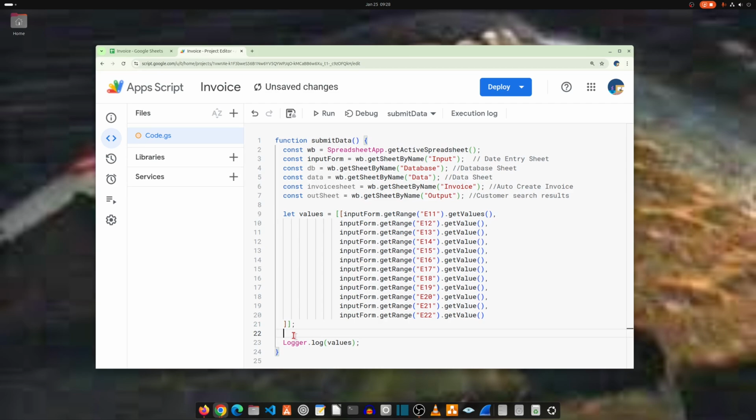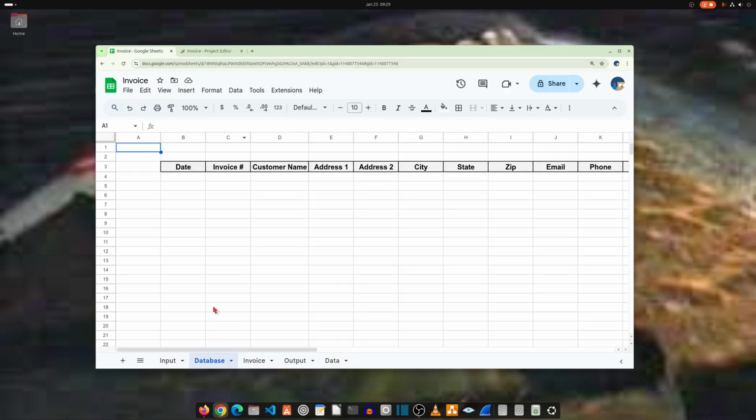Well, we're going to go ahead and comment our code. That's what we're going to do next. We're going to comment our code. So how are we going to do that? Well, first thing is we need to figure out where to stick it in the database sheet. And that can be done as follows.